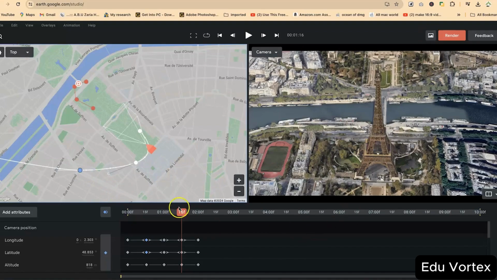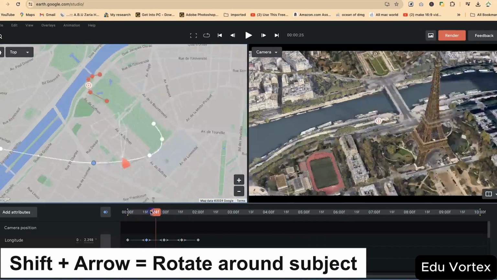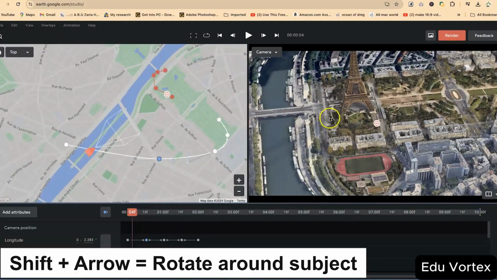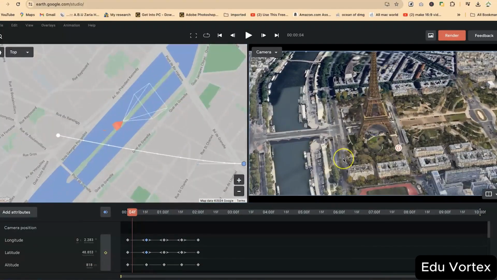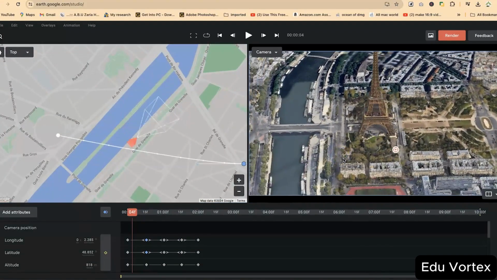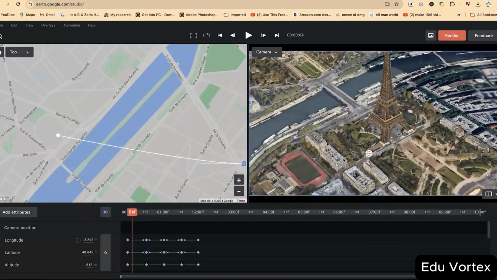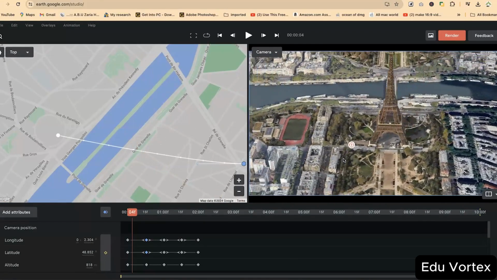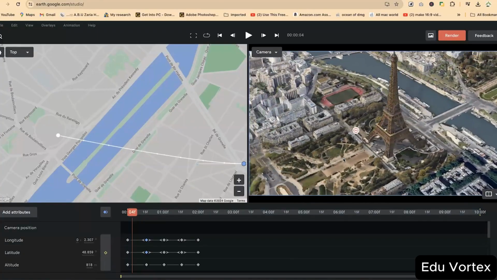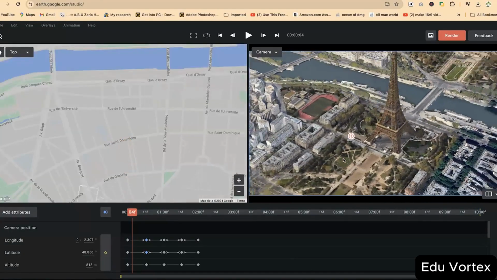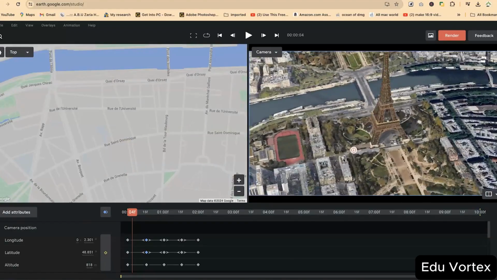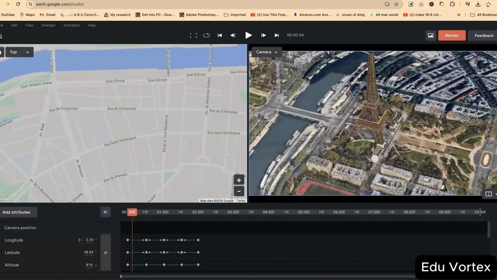With the Shift and the arrow key, you can toggle your navigation. You can toggle around the subject. With Shift and the arrow key, hold down the Shift key, you can be moving in a circular form around your subject. Okay, Shift and arrow, you can see I'm circulating forward and anticlockwise, or clockwise and anticlockwise with the backward arrow. Very easily you can do this.